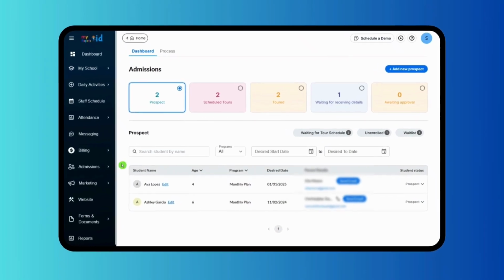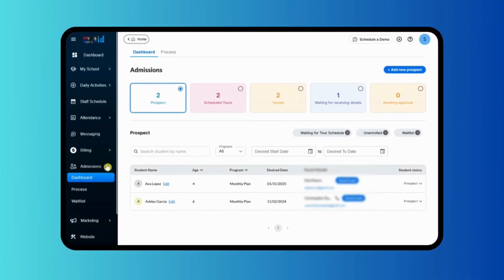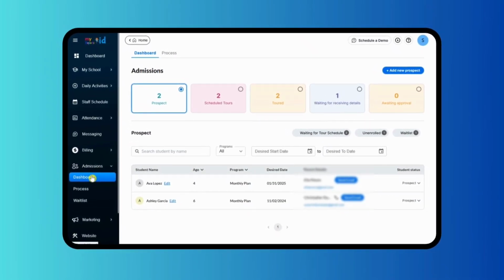Starting the enrollment process. To start the enrollment process, navigate to the admissions dashboard in MyKidReports. Locate the student listed under the prospect section. Here, you can see essential details like student name, age, program desired, start date, parent details. Current student status displayed as prospect.